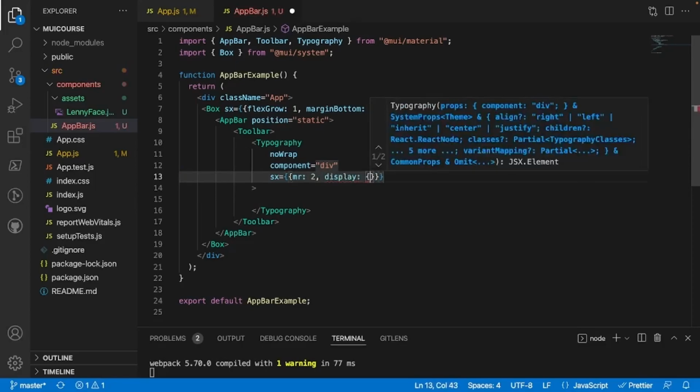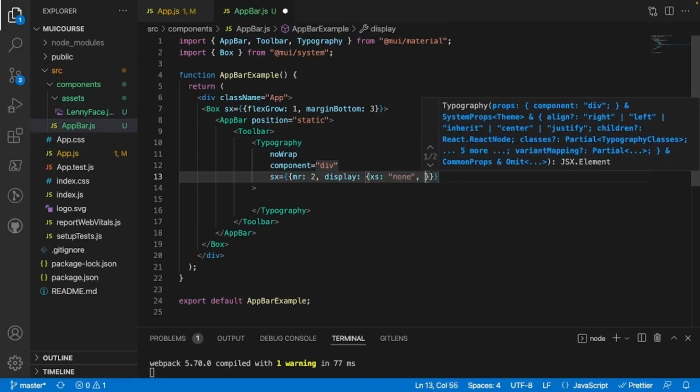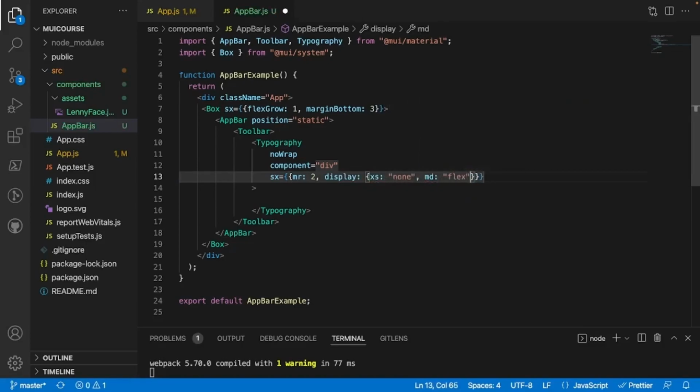Display, what we'll do here is we'll do xs to be none, and at md to be flex. Basically what this means is that at a certain width point, when Material UI detects that the app is in the xs portion, it'll have no display whatsoever, and if it's at medium, it'll have flex. So at xs, it will make the actual image disappear, and at medium, it'll make it flex.